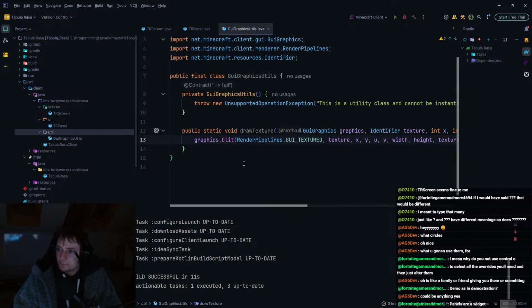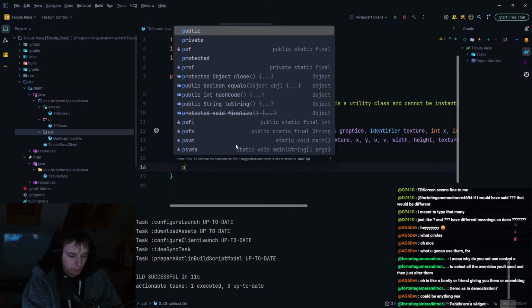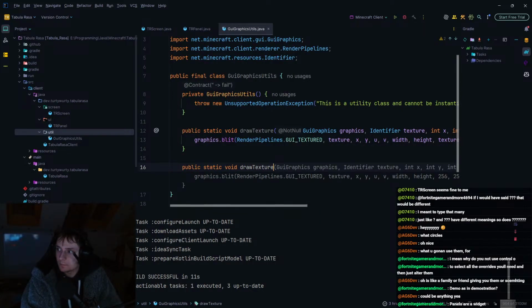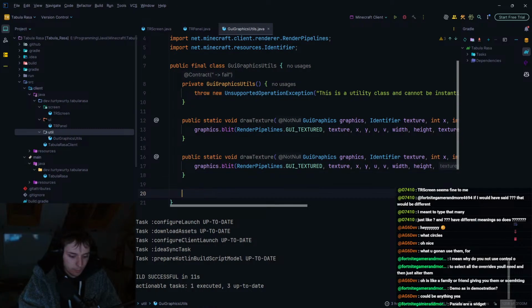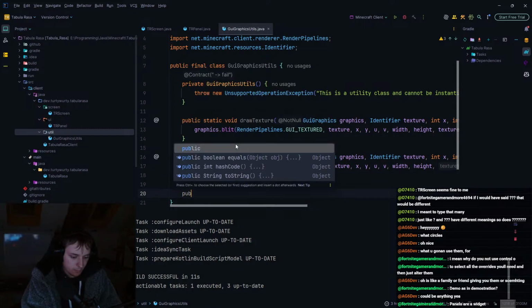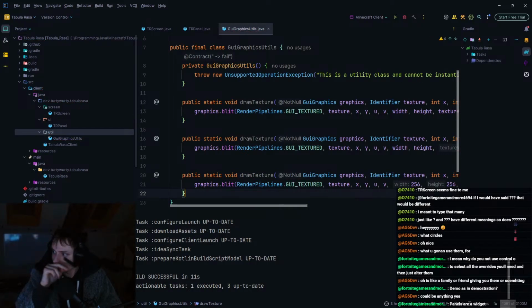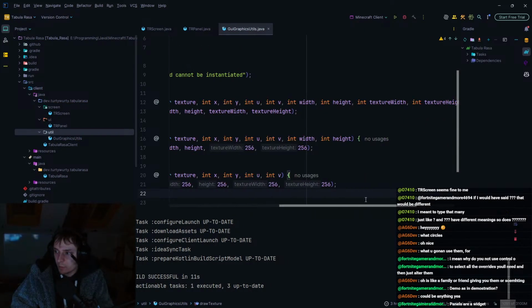Like that. And then we're going to want some overloads. So we're going to want a public static void draw texture. Then we're going to want public static void... we don't want that one actually.